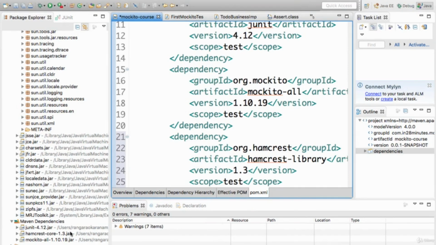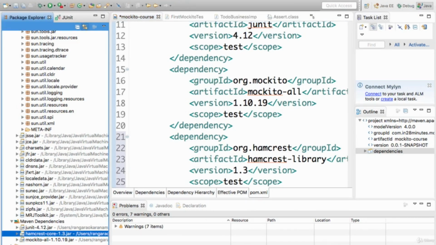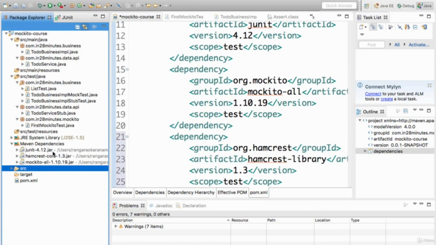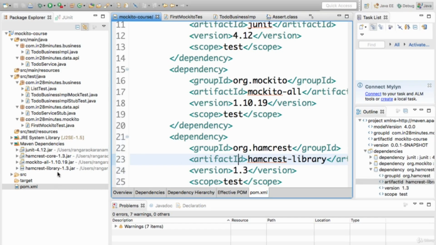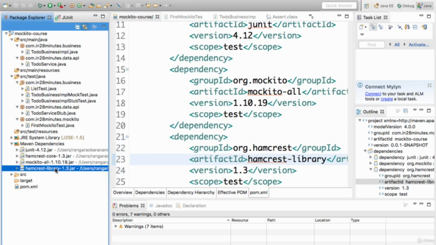I've not yet saved it. You can see the Maven dependencies right now for this particular project. There are JUnit, Hamcrest Core, and Mockito all. So I'm going to save it. You'd see that there's a new dependency which is coming in, which is the Hamcrest library. And the Hamcrest library is what we would be using for all the asserts that we write in this particular class. Hamcrest Core only contains the basic stuff. Hamcrest library contains a great deal of asserts which would really help us in writing more readable tests.